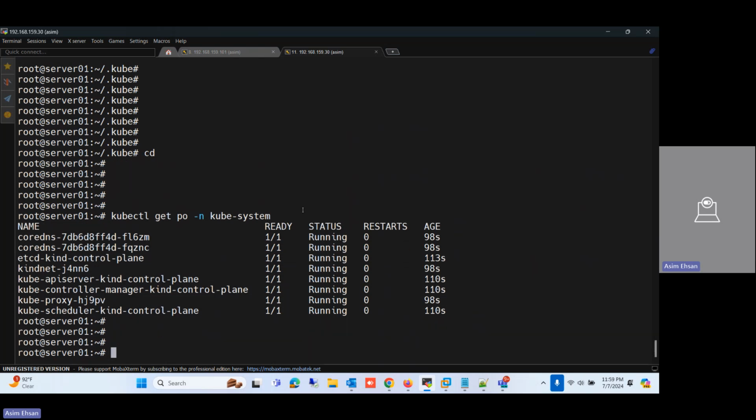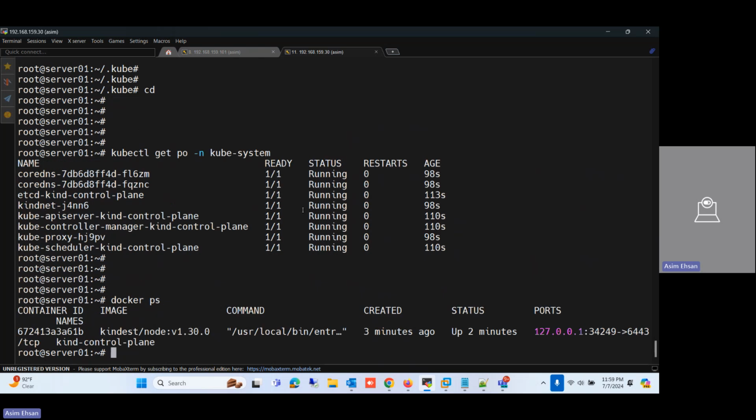And if I show you docker ps, you can see a single container is ready, and on this localhost IP, you can hit this port to reach the API. So I can only reach this API server that is running inside this cluster via this server.